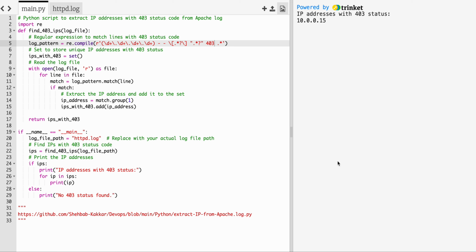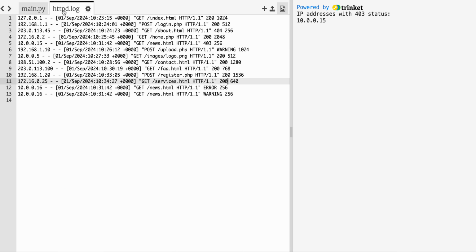In this video, I will cover a Python script to extract the IP address from the log file where there is a 403 status code. So we have an Apache log file where we have the IP address in this column, and we want to extract this IP address where there is a 403 status code. As you can see in the program execution which I ran.